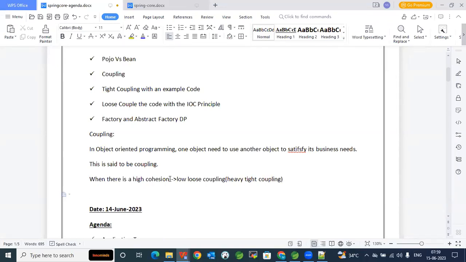We will see the tight coupling concept tomorrow. When we say cohesion is low, that means high loose coupling. That means low tight coupling. So this is talking about high tight coupling or low tight coupling, but cohesion is talking about what? The degree of coupling. Degree of coupling is nothing but cohesion.